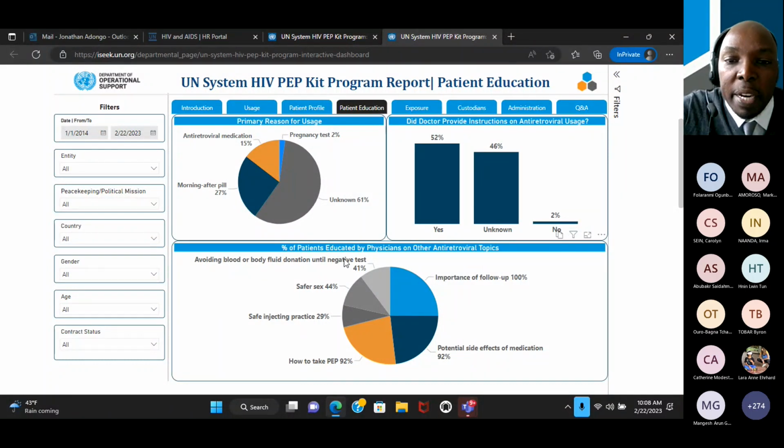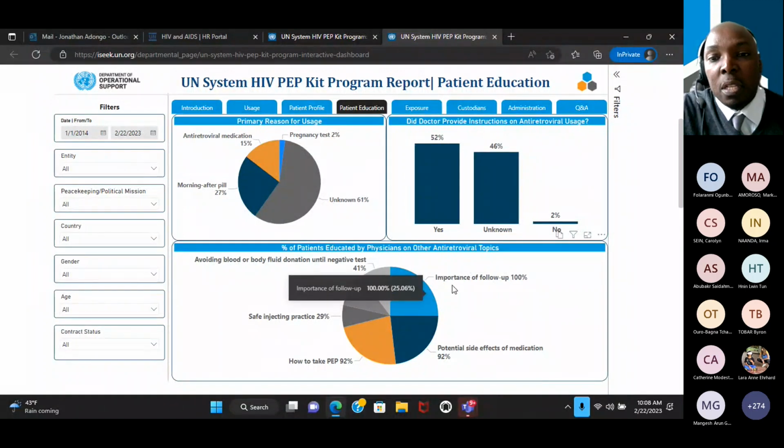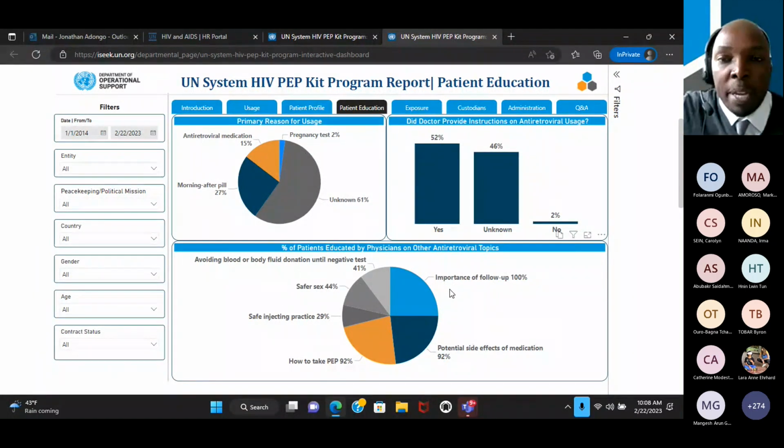So this breaks down essentially what it is that people get instructions on. Obviously, the importance of follow-up. Everybody's making sure that the individuals that request the PEP kit get information on the fact that they need to come back within the medically approved time to determine how they're doing. So this is just a breakdown of other topics that the patients are educated on by their physicians.